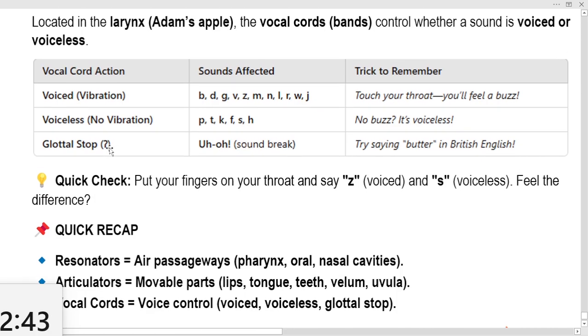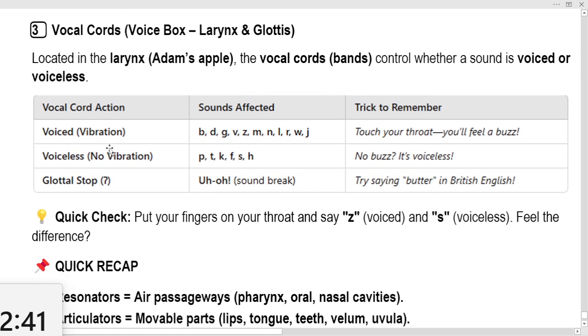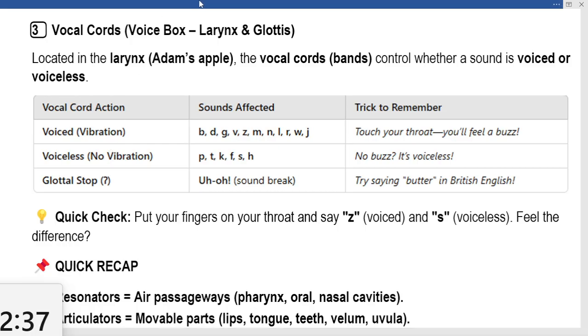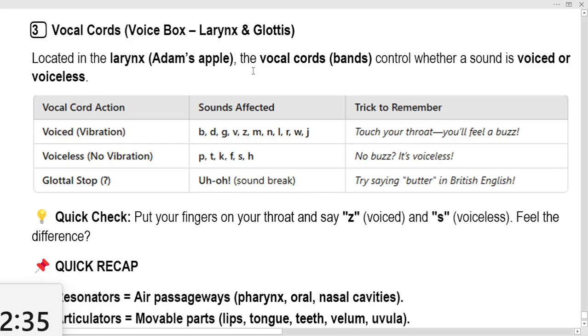Okay? So next, let's proceed to the vocal cords. This is the voice box, the boom box. Okay? Also the larynx and glottis. Ano ba yung glottis na yan? Okay. Located in the larynx or Adam's apple. Ano yung Adam's apple? In a scientific term, it's the larynx. The vocal cords or the bands control whether a sound is voiced or voiceless.